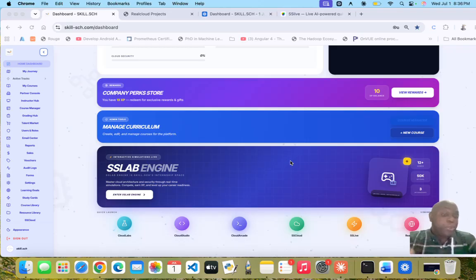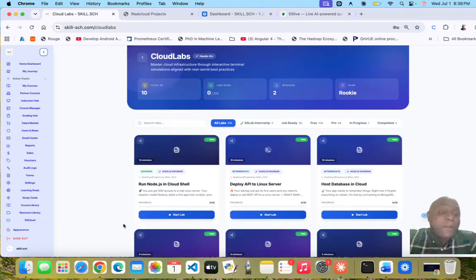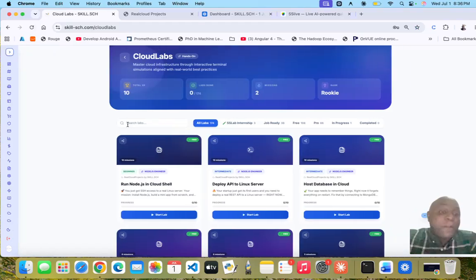So I'm going to show you this one first. We call it Cloud Lab. What is a Cloud Lab? A Cloud Lab is a step-by-step gamified walkthrough that is attached to every one of our lessons at Skill.Sch.